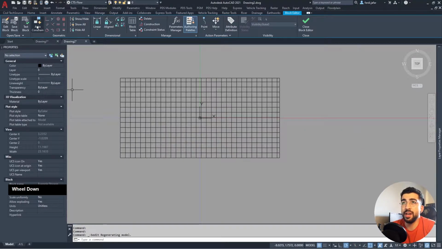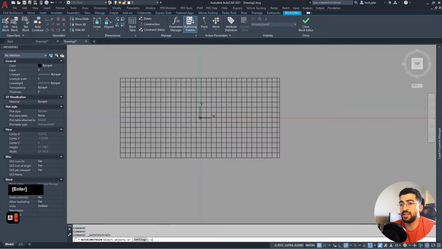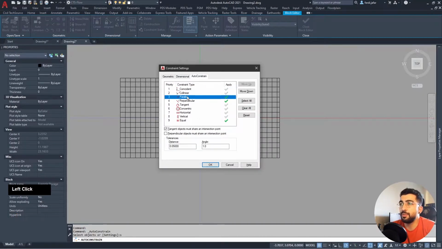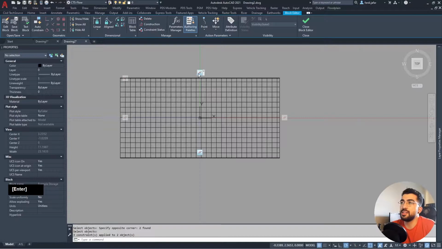So we're gonna hit the auto constrain button, which is in the block editor tab. Then we're gonna hit S for settings and hit enter. And we're gonna make sure parallel, perpendicular, and equal are ticked, because these are the constraints that we need to create this block. So we select all of them, hit enter. And now you can see that these two lines are parallel, these two are parallel, and then we've got perpendicular here. I don't know where the equal sign went, but since they're parallel, that should work.